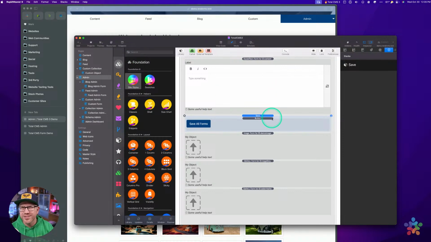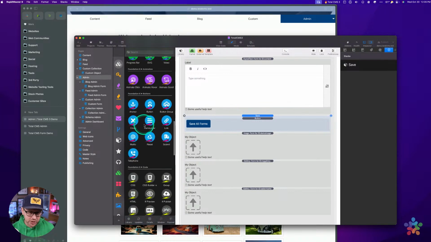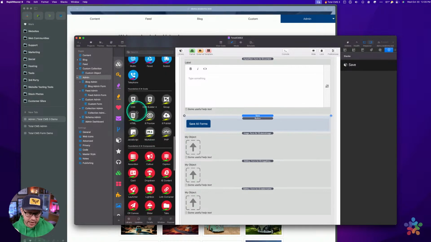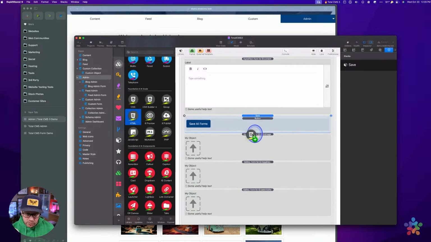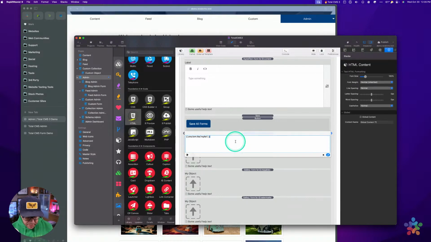Again, in the next beta, I'll have a file upload stack. But I know Matthias wanted it on his custom admin page, and I totally flaked and forgot to build a stack for it. But let's do this now. Let's just go ahead and add an HTML stack right there. And what I can do is paste that in.